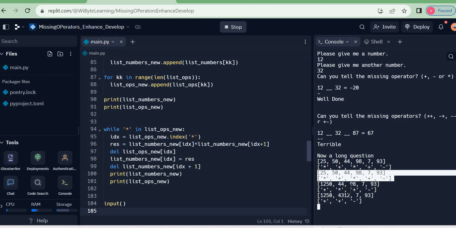Now again I noticed that there's a multiply here at the second location, which means that I should be doing 44 times 98 here, and that's what I did. So my list now became 1250, 4312, 7 and 93.